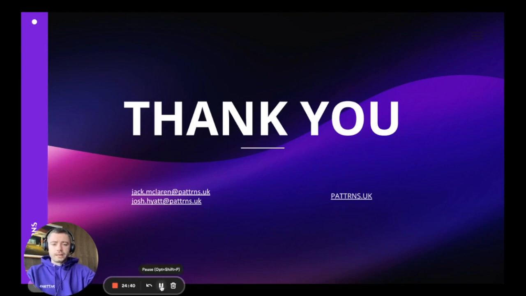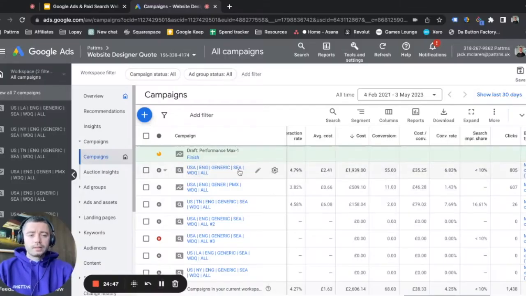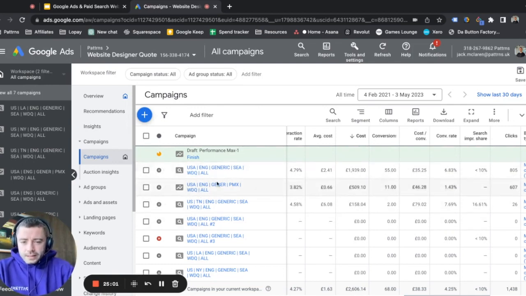So now we'll jump into a live demo where we can explore the actual creation process in a little bit more detail. So here you can see a live dashboard from the Google Ads interface. Here we're in an account that we've been running for some time. You can see the campaigns are paused now, but here's all of our different campaigns.